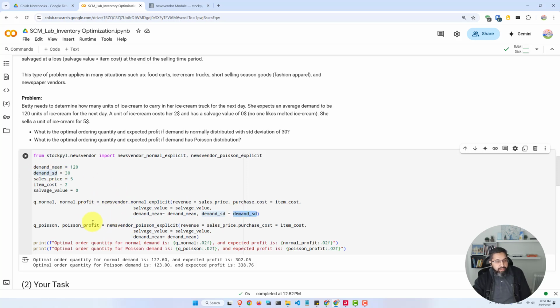Okay. And then for the Poisson, I call the newsvendor Poisson explicit function. Poisson distribution does not have a standard deviation, so you just pass in the mean demand, everything else is the same, and then you print out the results it gives you. So if you expect your demand to be normally distributed, you're going to put in your truck 127 or 128 units of ice cream, and you expect a profit of 302.